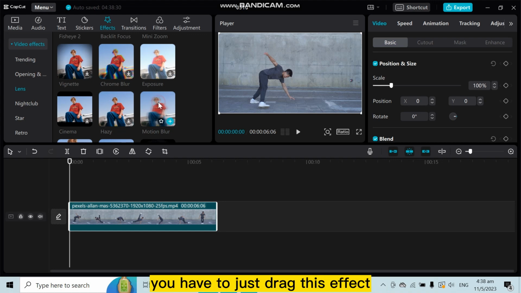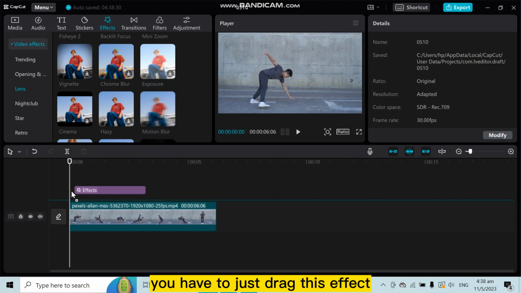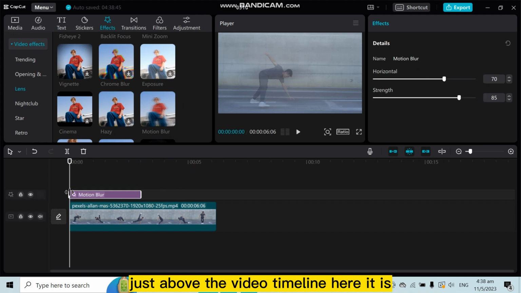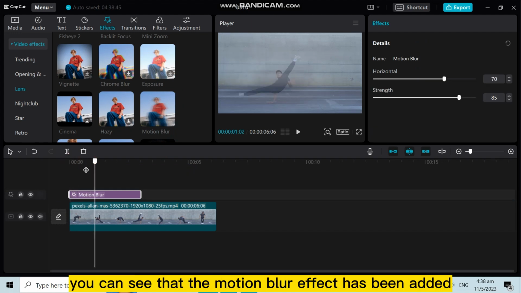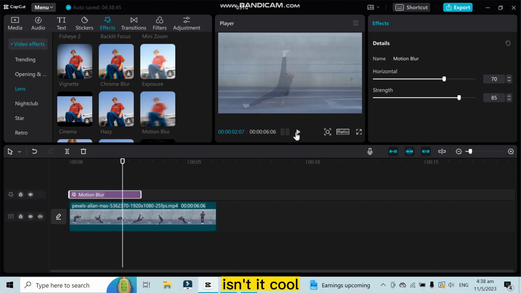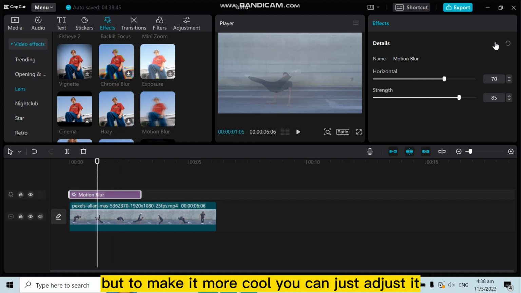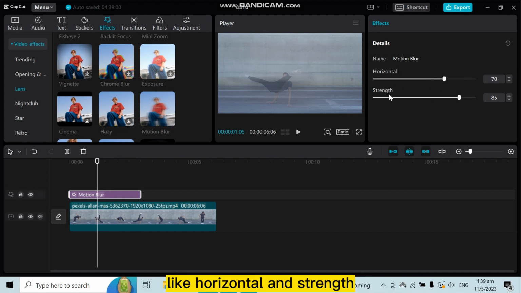You have to just drag this effect just above the video timeline. Here it is, you can see that the motion blur effect has been added. Isn't it cool? But to make it more cool, you can just adjust it. You can see that all the functions are here, like horizontal and strength.